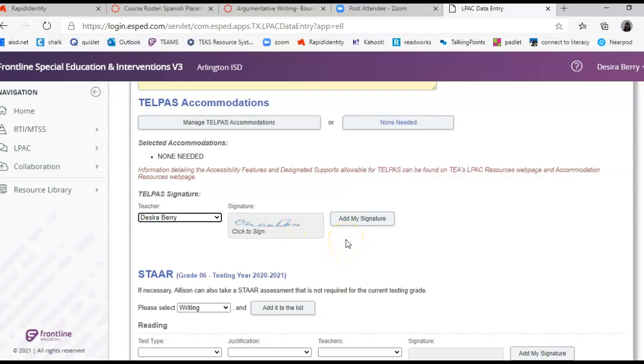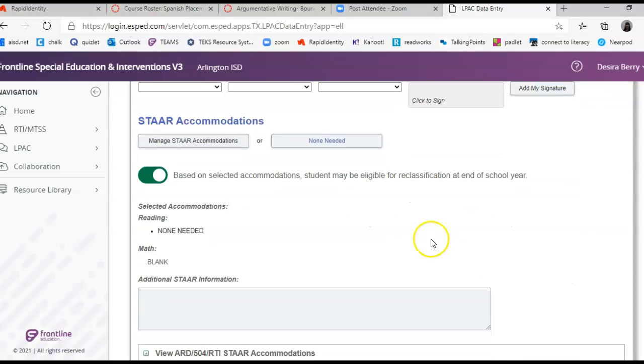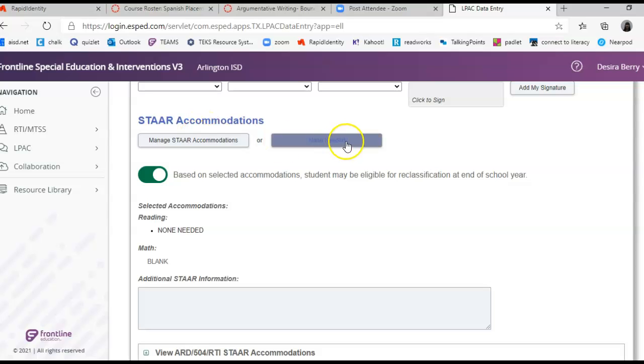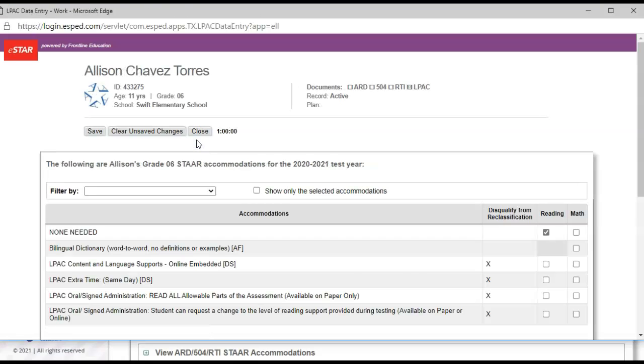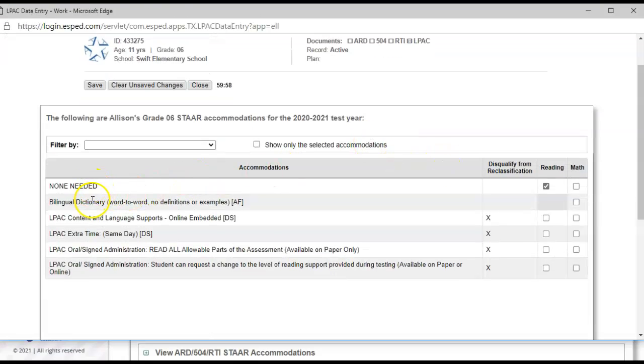All right. The next step is number 6. Number 6. We want to go to the STAR accommodations. So come on down here where it says STAR accommodations, and we can manage them or put none needed. So I'm going to click Manage, and you'll notice that it does have no accommodations needed also. And for this child in reading, she does not need any accommodations at this point. I'll have to find out from her math teacher what to do with math.